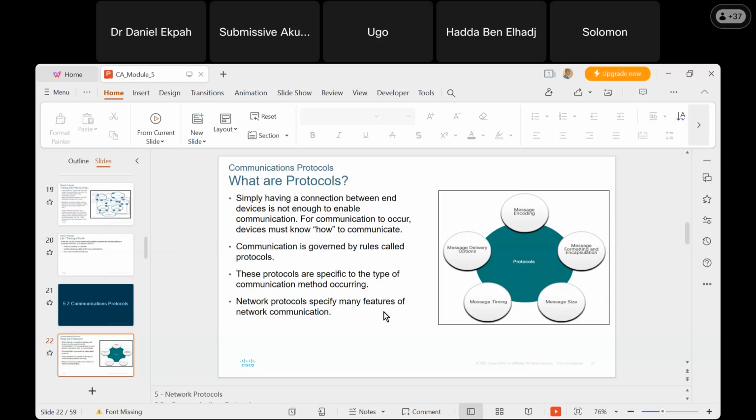So these protocols are specific to the type of communication method occurring. Network protocols specify many features of the network communication. In summary, this makes us understand that everything that happens on the network must happen based on protocol. That means for communication to move from point A to point B, based on demand or services, it must go through certain protocols.